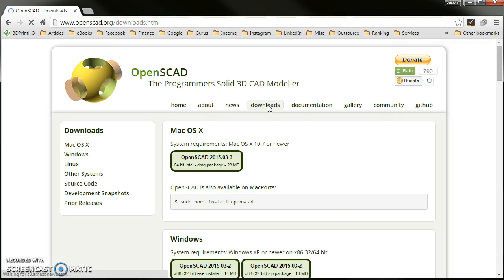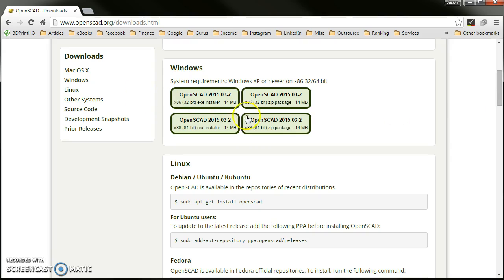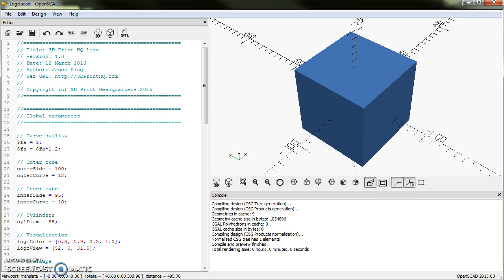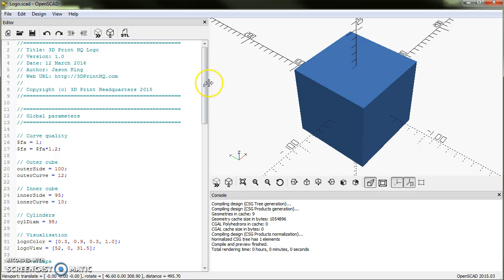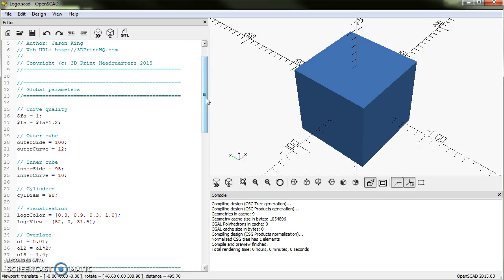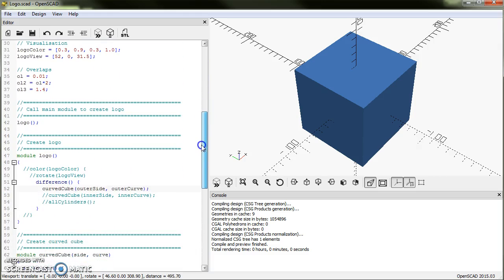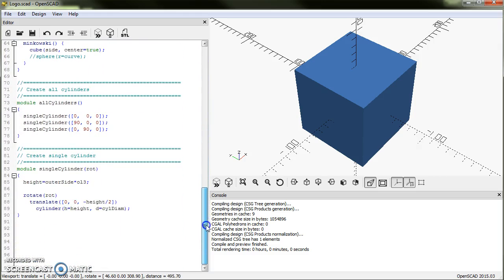So if you just go to downloads, you can get it for the Mac as well, but I'm using it on Windows and I've used it on Linux before, so you can download it from here if you don't already have it. I'm just going to give you a quick demonstration of how to create my own 3D Print HQ logo. Now, what I've got here is the code, because this is a programmatic CAD package where you use parameters, so it's fully parameterized. So I've already got the code here, and I'm going to run through the basics of it to create my logo.